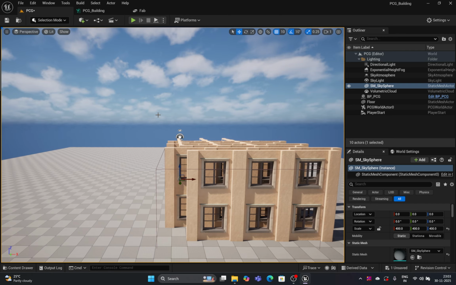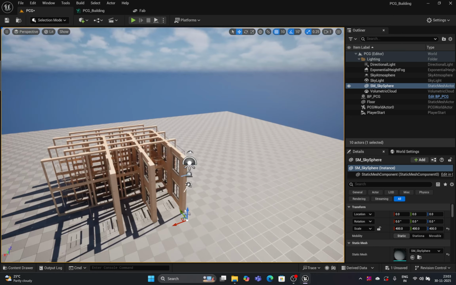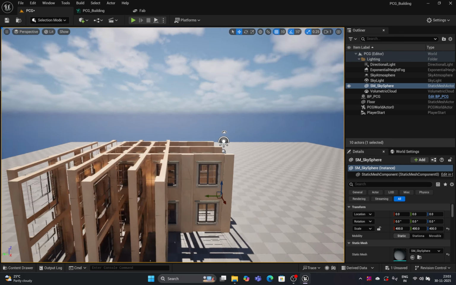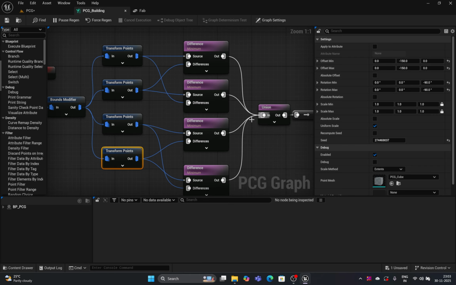Let's check. Yeah, it's changing. Fine. The side, okay, fine. Let's move on to the next one now. I'll choose the other transform point that we have.